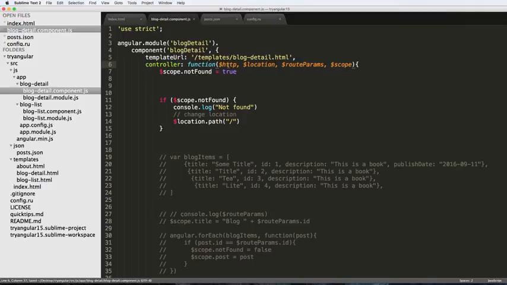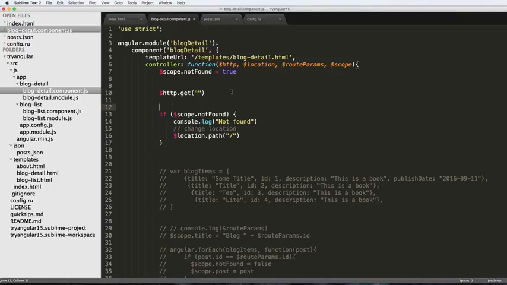Adding this actual service allows us to do HTTP methods. That is, we can actually get things, so we can do a request inside of here. http.get is a get request from Angular. We can use this for all sorts of things. In this case, we're going to do it on JSON/posts.json.